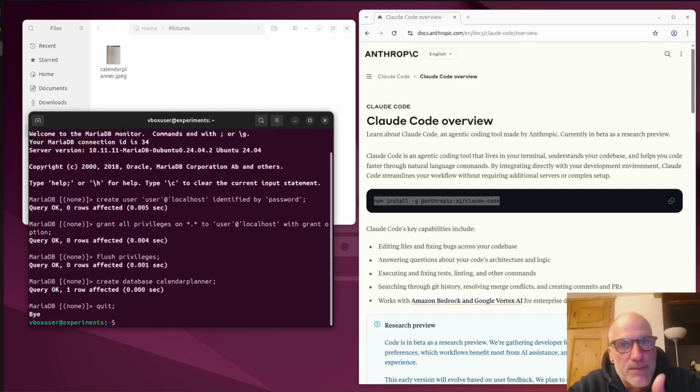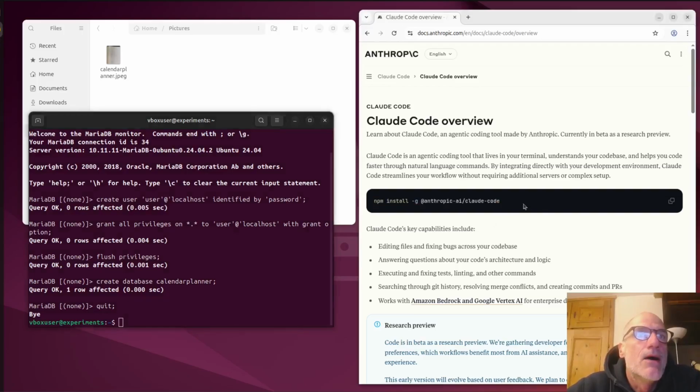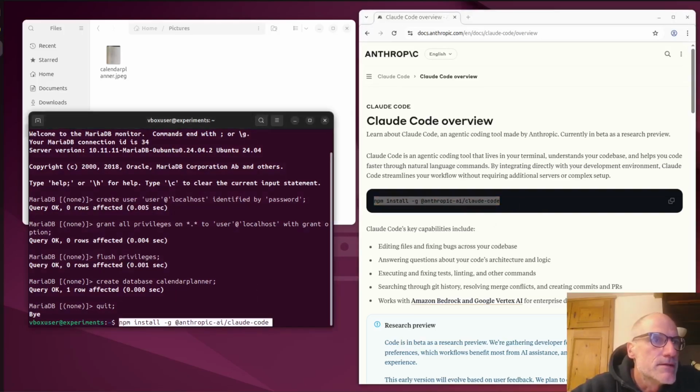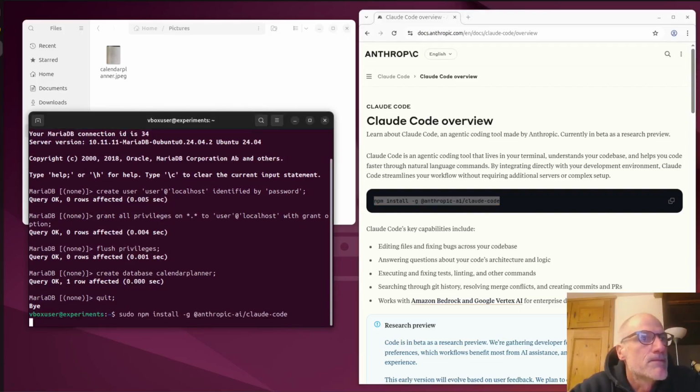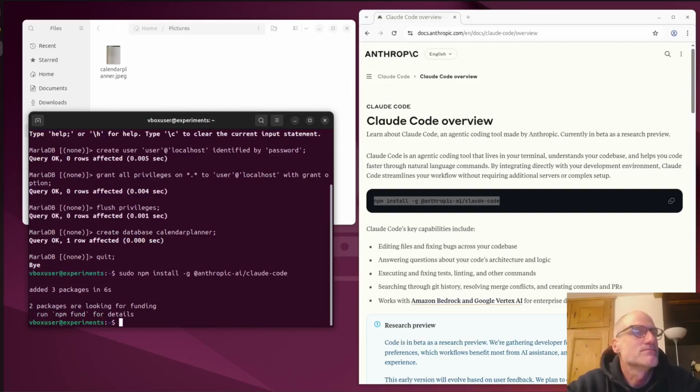So we've got Node Package Manager installed. I need that to install Claude Code, which we're doing in a second. Node.js is installed. MariaDB is installed. And now let's copy that over. Obviously, I need to sudo that because it's a global install. Now, getting closer. Good.